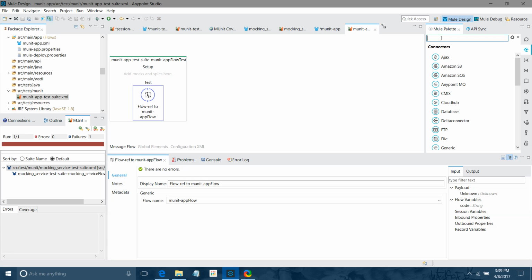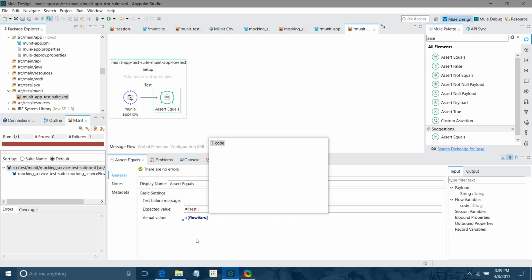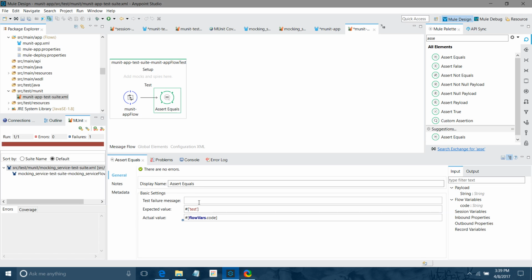It provides a lot of asserts. We need to verify something, so I will use assert equals. First, it asks for the expected value. What we are expecting in the flow variable is test. And the actual value is vars.code. If the expected value and actual value don't match, it should display an error message.